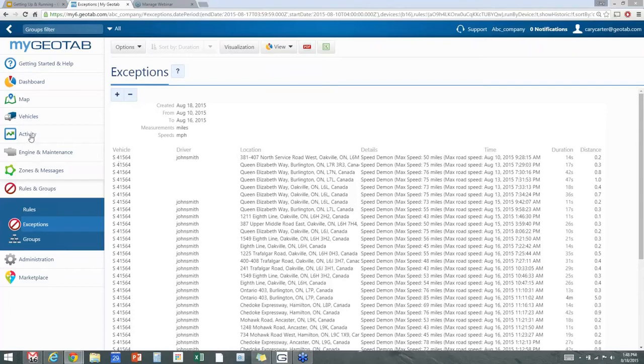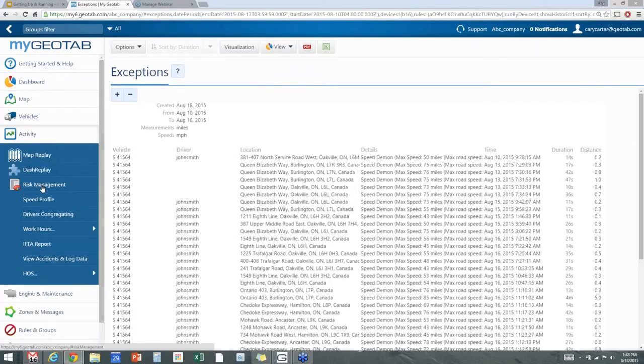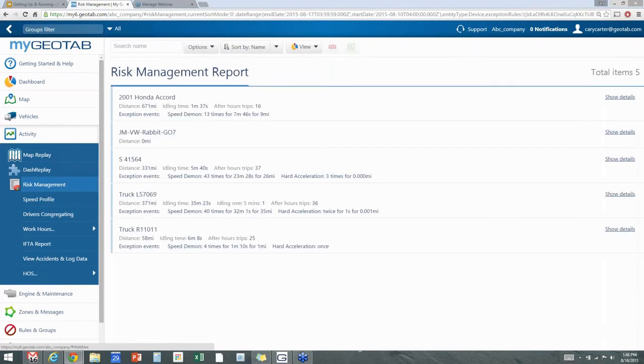All right, what we also have inside activity is a risk management report, and I'm just going to show you this briefly so you can see a few different things that happen here. It gives you kind of an overview of everything that's going on with the vehicle. If I take a look at my Honda Accord, it's a 2001. The distance it traveled was 671 miles. The idle time was only 1 minute. It's the summertime, so it shouldn't be idling.